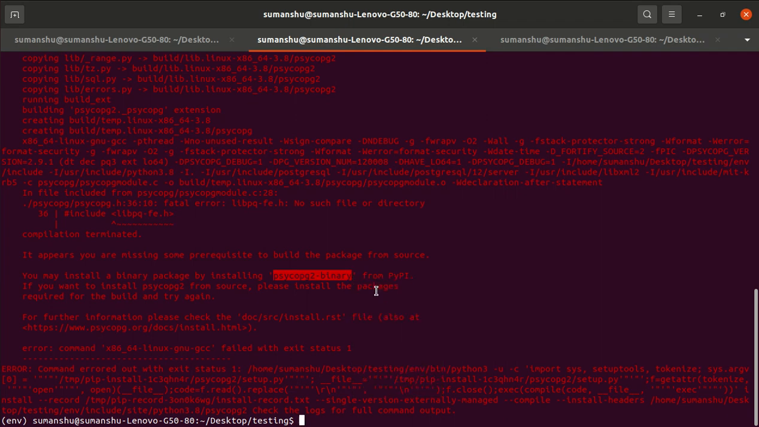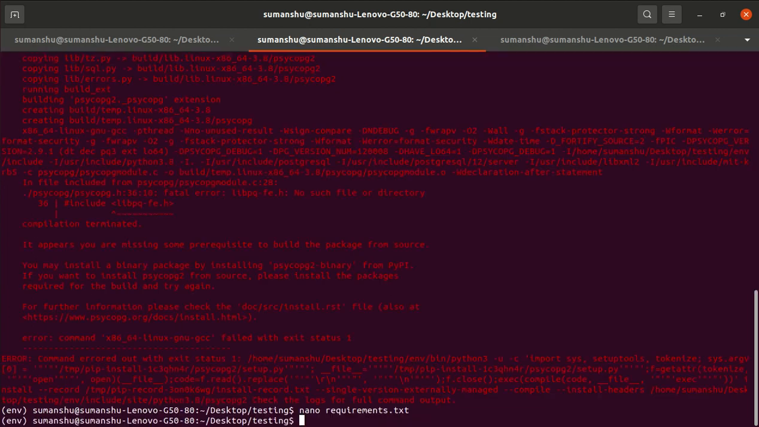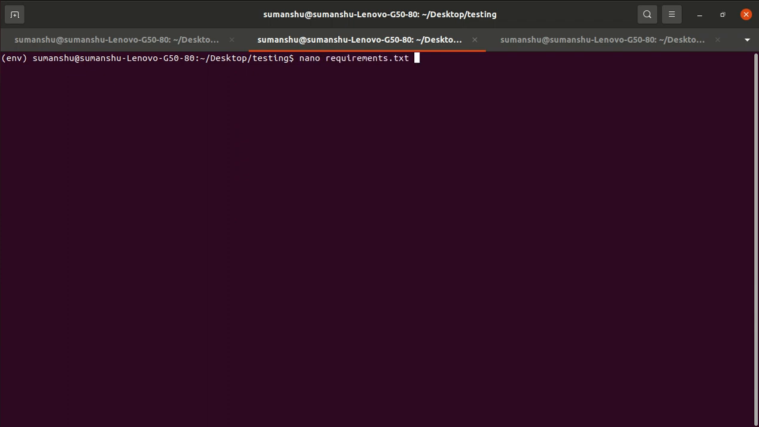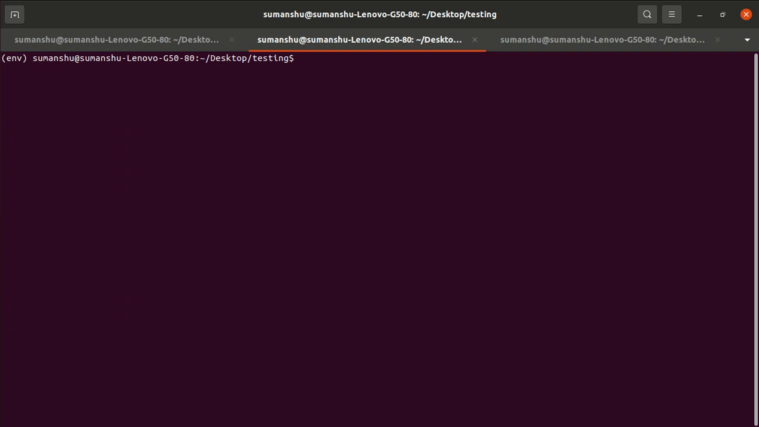So we will use this. We will update our requirement.txt with nano and install the binary. It will take care of installing the dependencies at the back end as well. Now if we reinstall all the packages, we could see everything gets successfully installed. So the packages are installed.